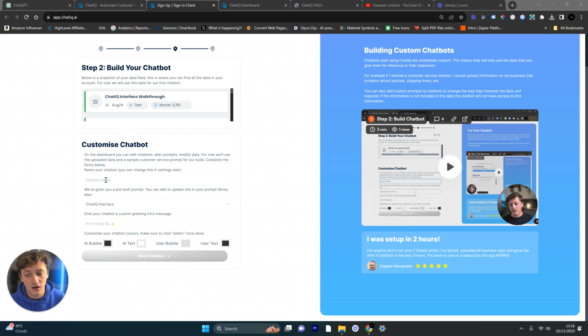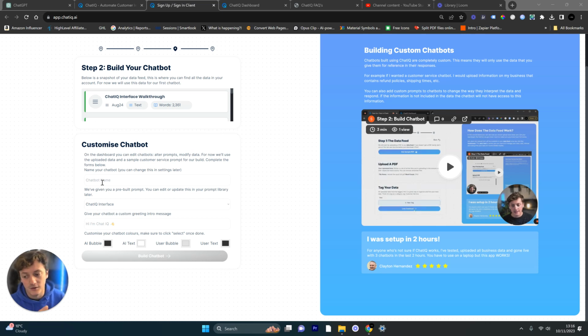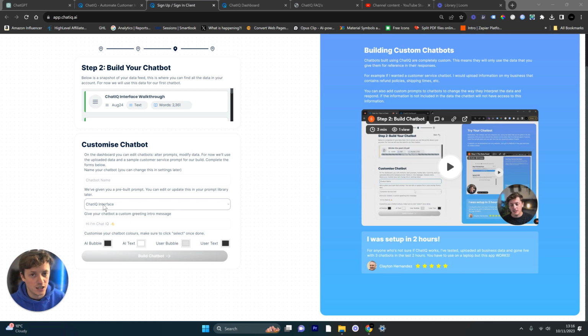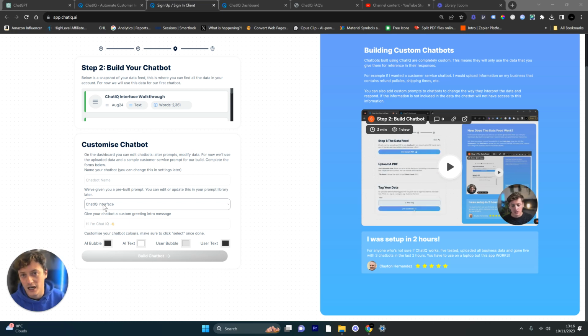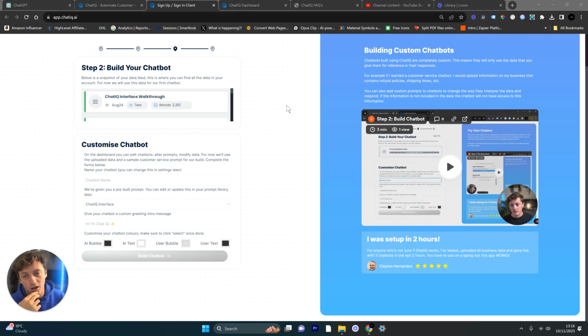So you can give your chatbot a name, which none of your customers will be able to see, but it's for you to be able to find them. You can update the prompt. Now, when you're getting started, it will just give you an example prompt. When you're in your dashboard, you can actually swap that out with a different one. If you need any help, you can always ask a ChatIQ bot in the account.